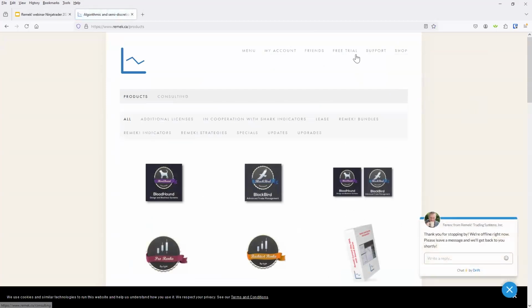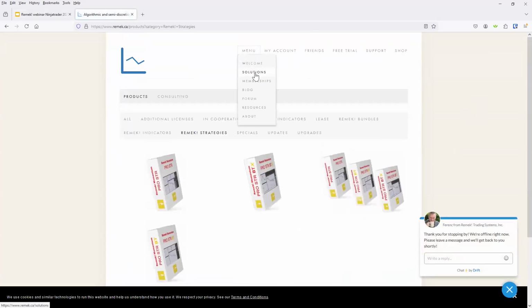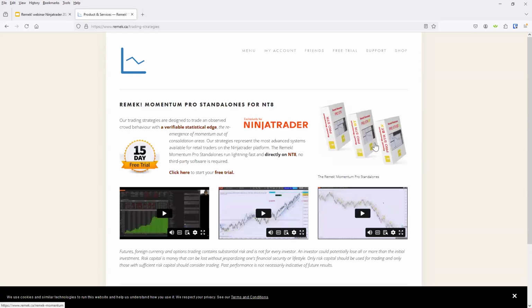This is our shop. Here's our strategies, but that's just the shop. I should show you the solutions page, which is where the 9 essential indicators and the actual 3 trading strategies are, and they were built for specific purposes, but I'm not going to go into that. That's another webinar, but please feel free to read more about this.